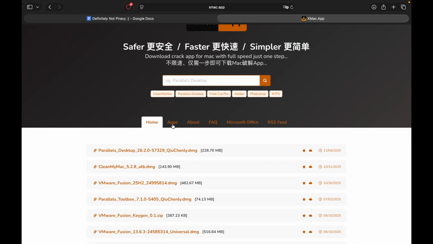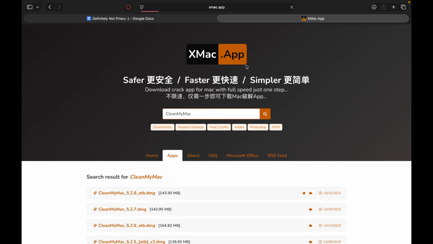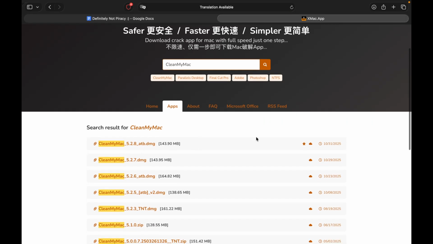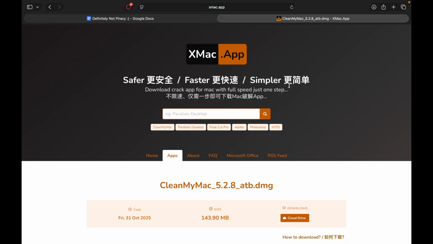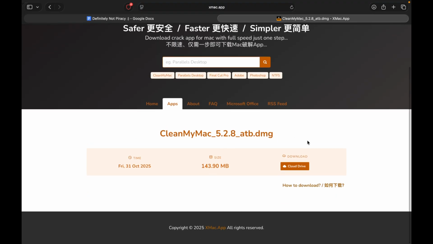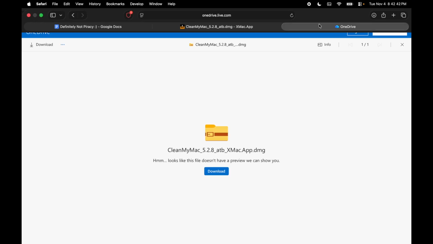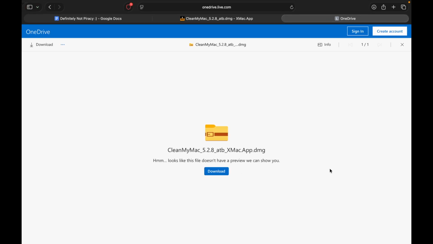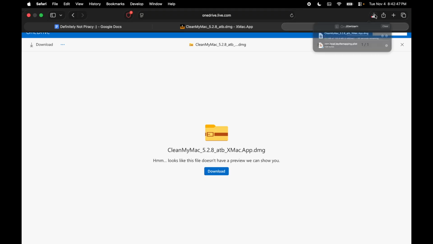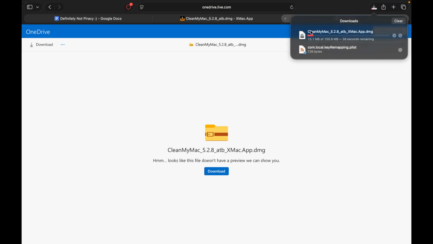Let me show you something like CleanMyMac. You all know about that. It charges thousands of dollars for keeping your Mac clean, freeing up your RAM space and battery management. So here we go, cloud drive, then wait a second and just download here. Click on download and see, it's downloading.